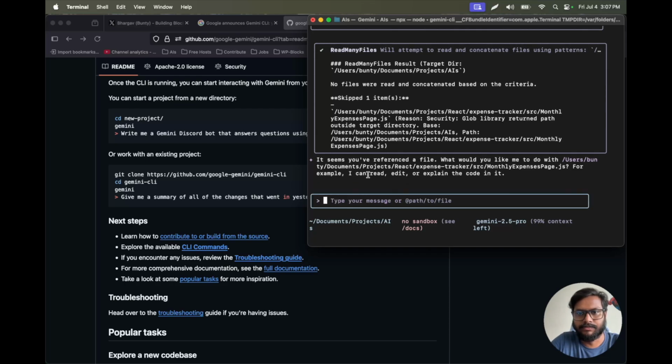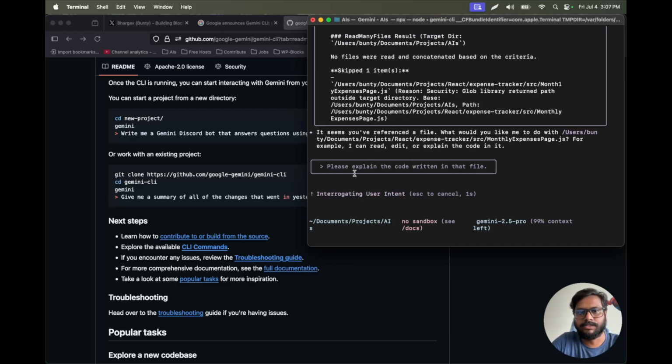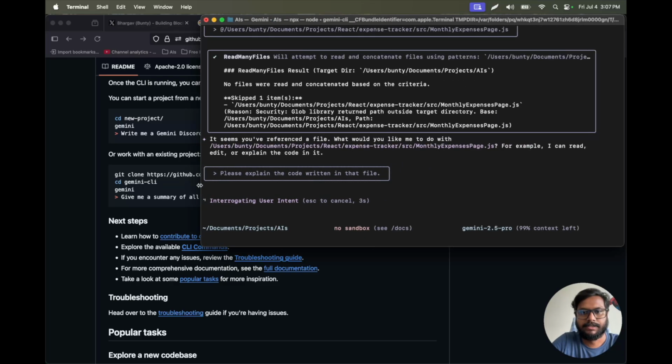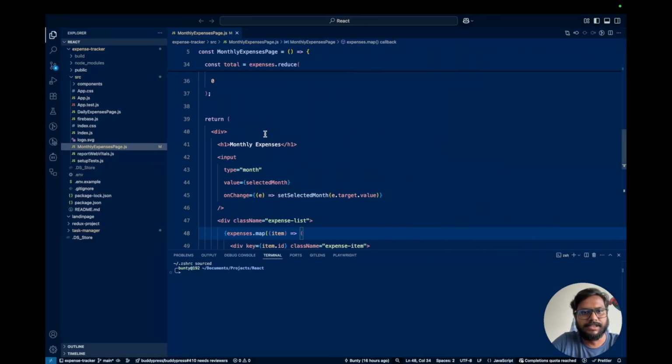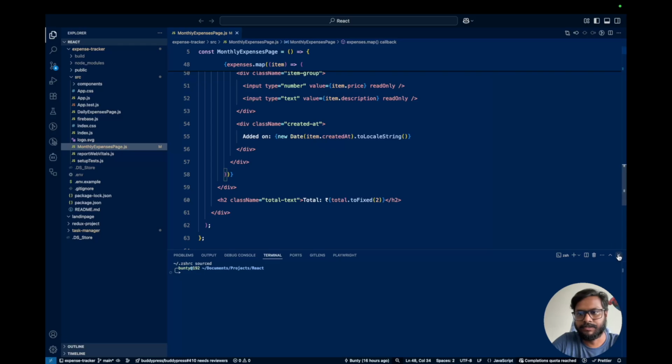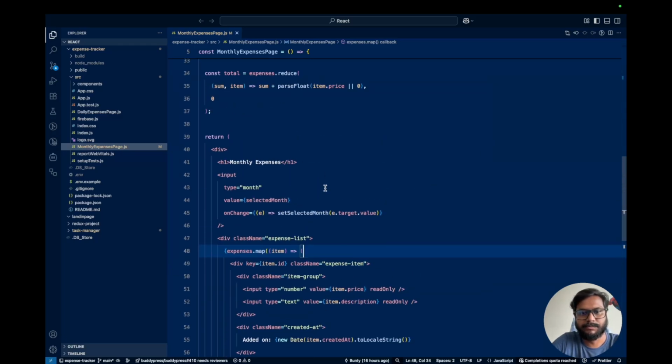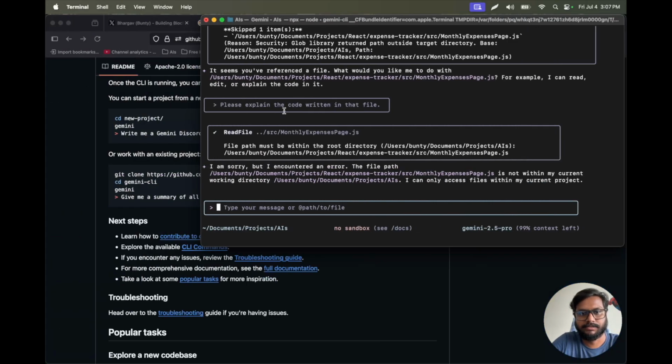It says, it seems you have a reference file. What would you like me to do with this file? I can read, edit, or explain the code in it. So please explain the code written in that file. I'm going to hit enter. This is a recent project I am working on, and this is a file which displays the monthly expense. Let's see what it says.